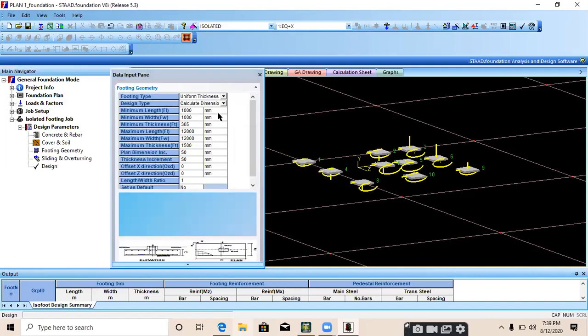In footing geometry, first it will ask you for the footing type. So the footing will be uniform thickness or sloped thickness. Just select which you want to design, like uniform or sloped. For the time being, I'm selecting uniform thickness. Once you are done, please try with the sloped thickness also. Okay. Then what is the design type?